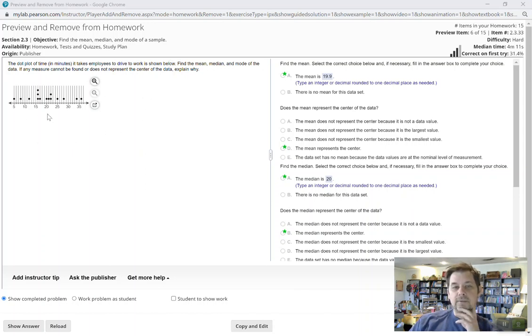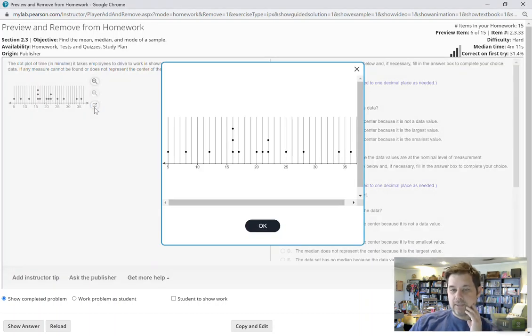It's called a dot plot, and there's nothing mysterious about interpreting it. What it says is that there's one employee who can get to work in 5 minutes, and then you count 6, 7, 8. One employee that can get to work in 8 minutes. And where the dots are stacked, right here at 16, 3 employees in the data set have a 16-minute commute. So that's what it means.